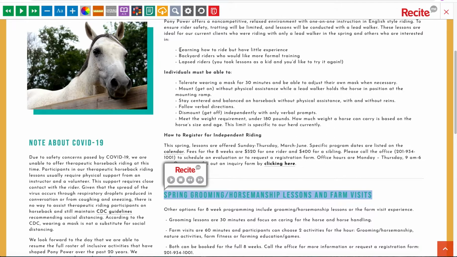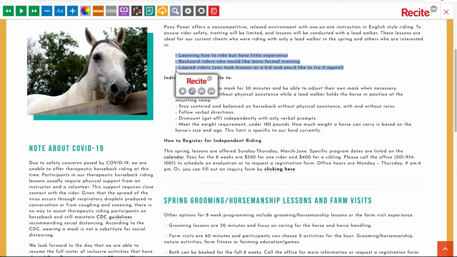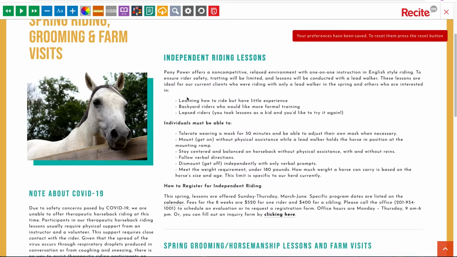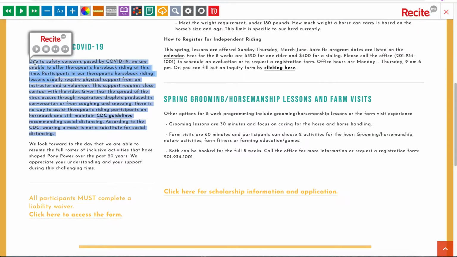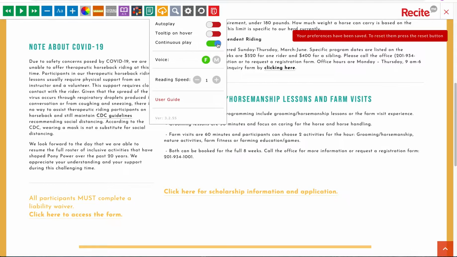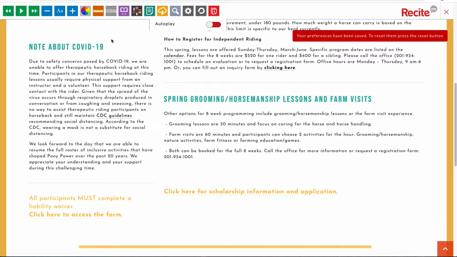Now say I don't want it to autoplay. Learning how to write, but see how it's following me around? If I didn't want that to happen, I would turn off autoplay up here. Now I would have to physically go to where I want it to read. This is the tooltip on hover feature. Since I'm highlighting this here, it popped up so that it can start reading. I'm going to turn that off now so that I can show you the other tools and it doesn't follow us around. So I'm going to turn all that off.